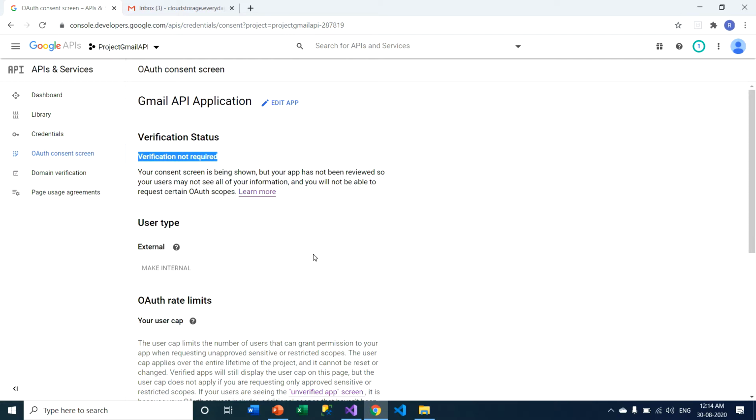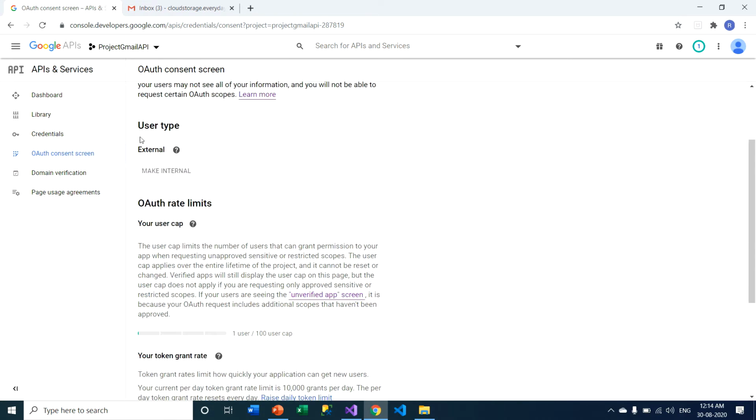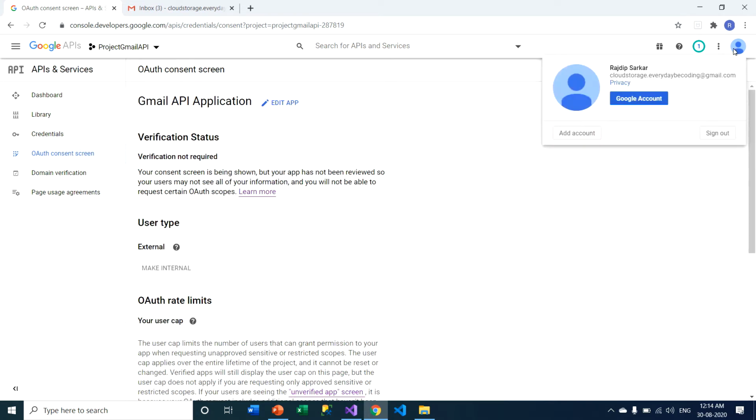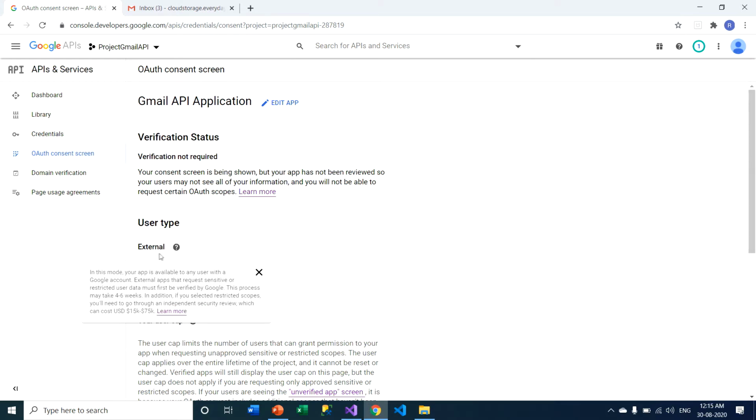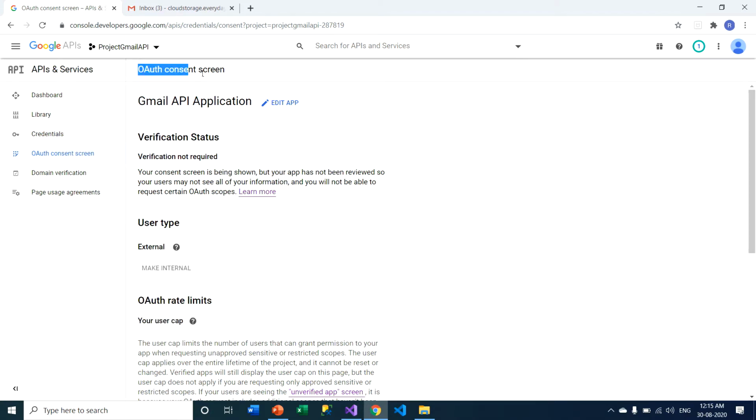If your application is public, or if you want to host it under a production environment, then Google provides a verification status for your application. And you can see the user type is external, because this is a free Gmail account. This is not a G Suite account. That's why by default one option is available for me, external. Okay, so after you configure this OAuth consent screen, create credentials.